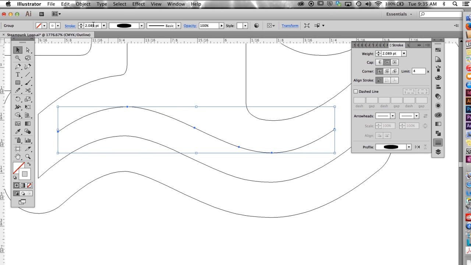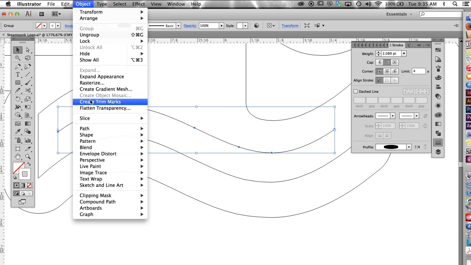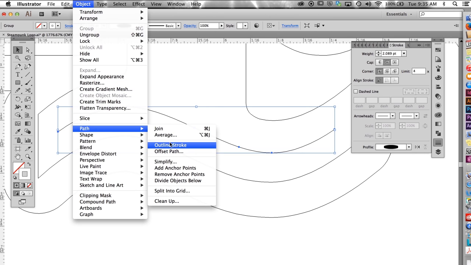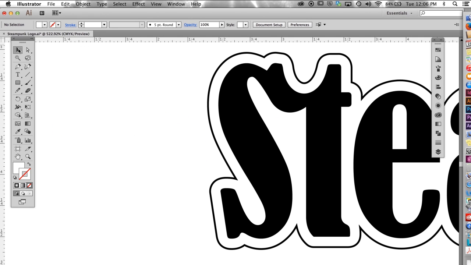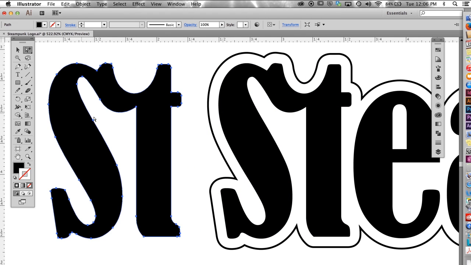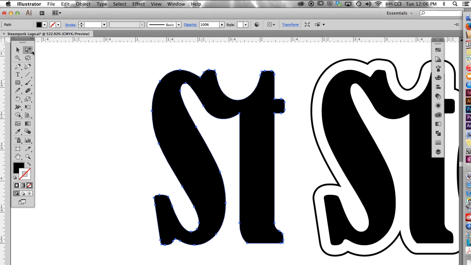To solve this problem, go to Path, Outline Stroke. This will transfer over to Photoshop exactly the way I want it to be. This inset is going to be more complicated. Using the Group Selection tool, I highlight the ligature and Option drag to make a copy. Then use the White Selection tool to delete the points I don't want.